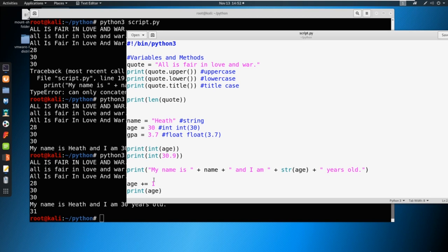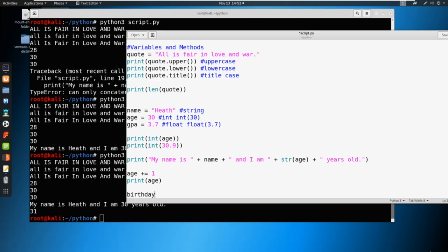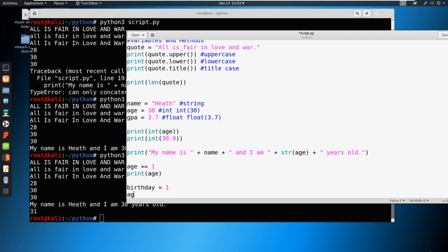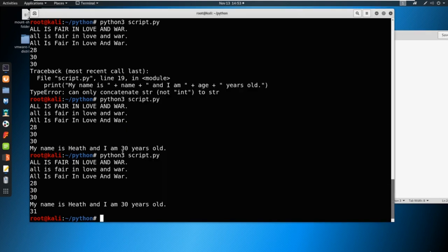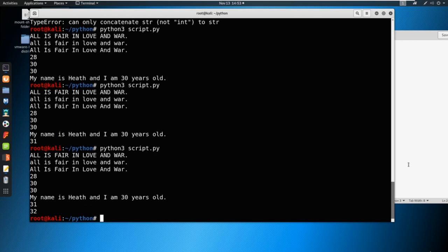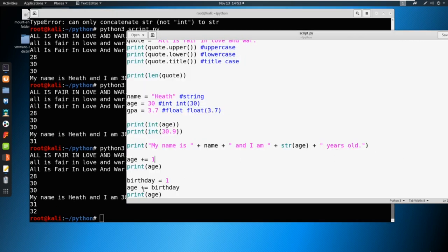So we can also do something along the lines of birthday equals 1. So we have a value of birthday. And then we could say age plus equals birthday. And then you're going to print your age again. And guess how old we're going to be? We are going to be 32. So it doesn't matter how you store it. You can do the plus equals here or minus equals if you wanted to take away. And you can start incorporating your math into your variables. You can incorporate your variables into your strings, and you can start tying this all together.